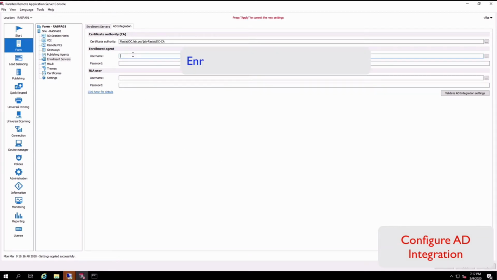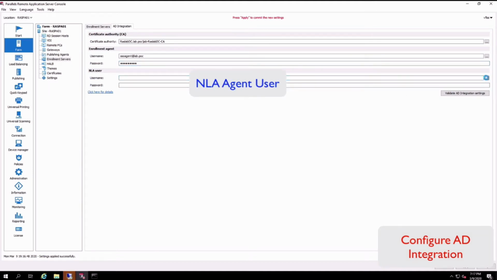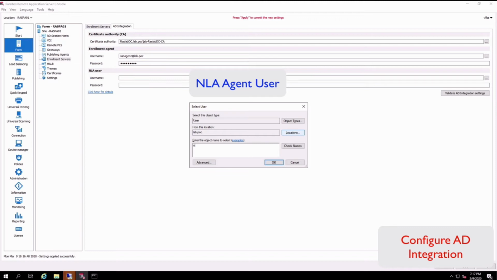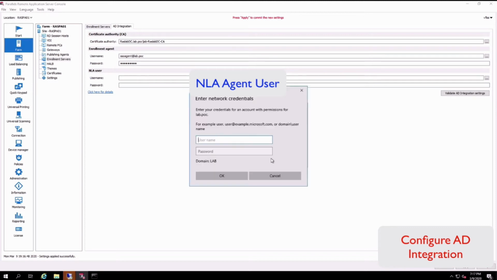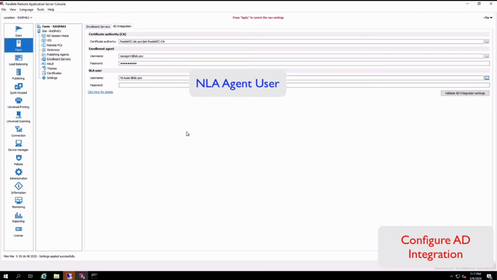And then I want to add the enrollment agent, right? That's our SSO agent. The enrollment agent user. So I'll go ahead and put that one in. And then the NLA user, well, hey, that's the NLA agent user we just created, right? Go figure. So let me look that one up. NLA agent, and no, having to browse through the domain. There we go. Okay, NLA agent user, and then I'll go ahead and put the password in for that one.